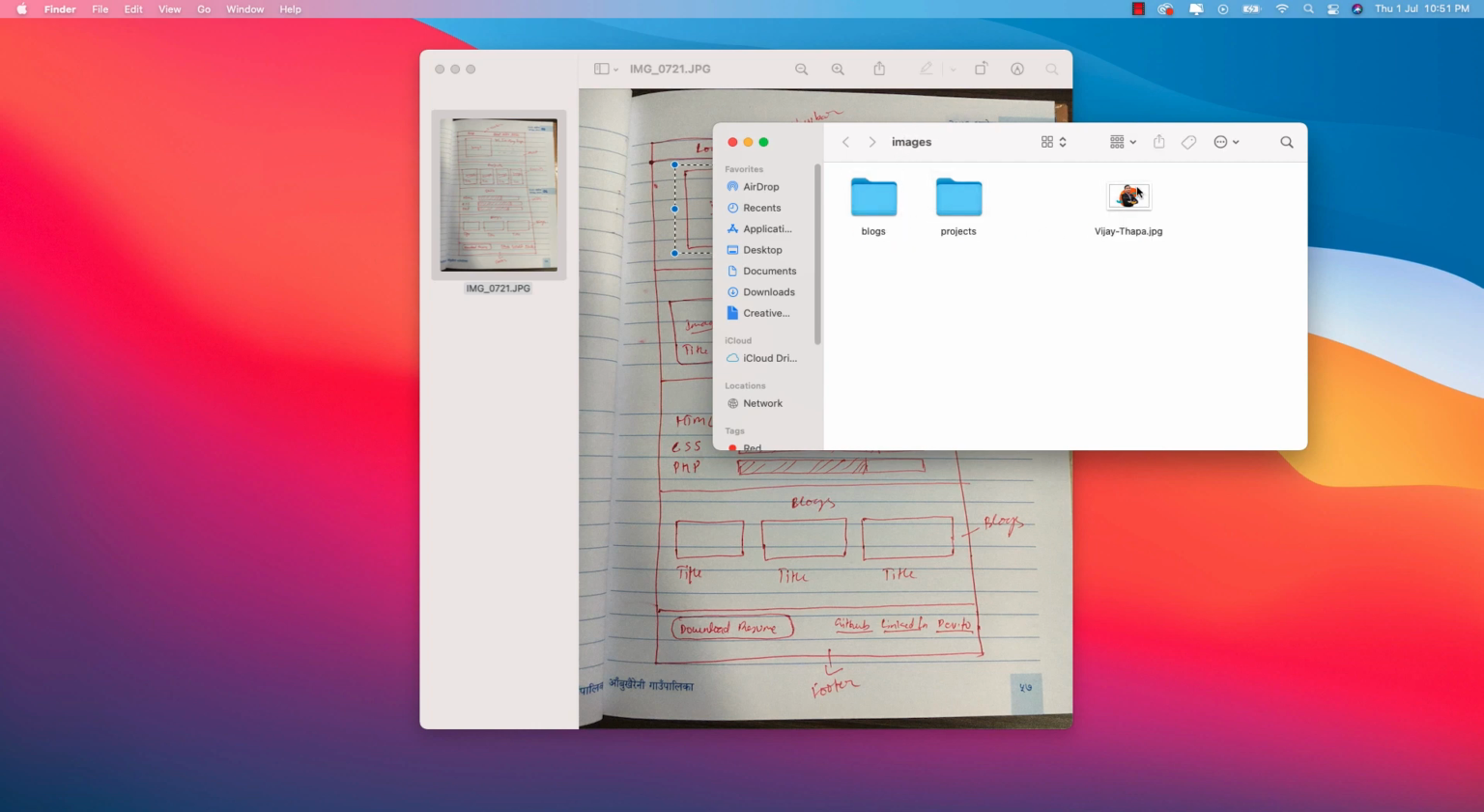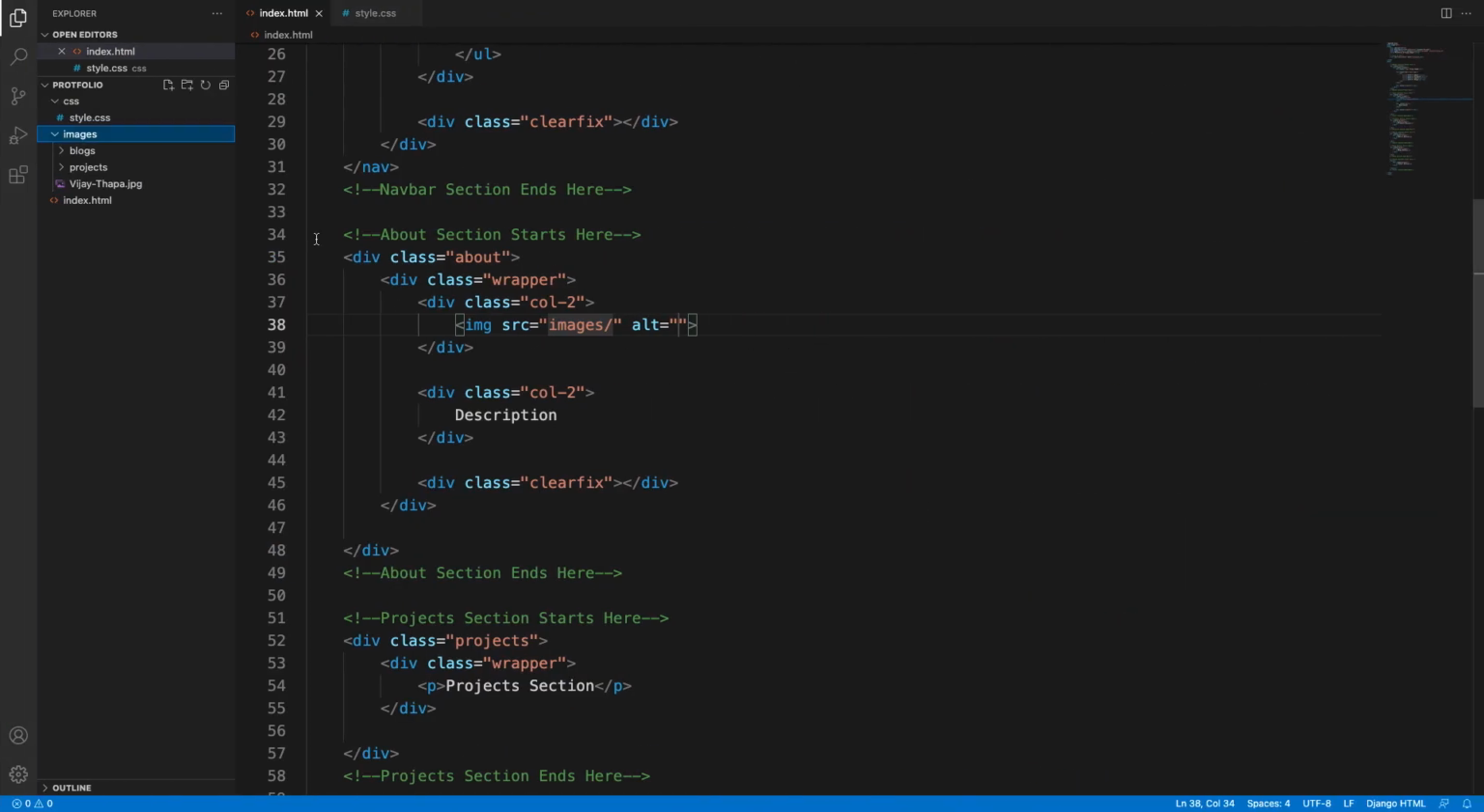Okay, so you will have one image and two folders. Just copy all of these images and paste them inside your images folder. Okay, so I'll go there and paste inside the images folder. And if we go back to our code editor, now you can see this is our images folder. Inside the images folder we have blogs and projects, and I have the Vijay Thapa.jpg image. Okay, so if you want, you can use your own images as well. But if you want to use my images and create the same design, then go to the link in the description and download from there.